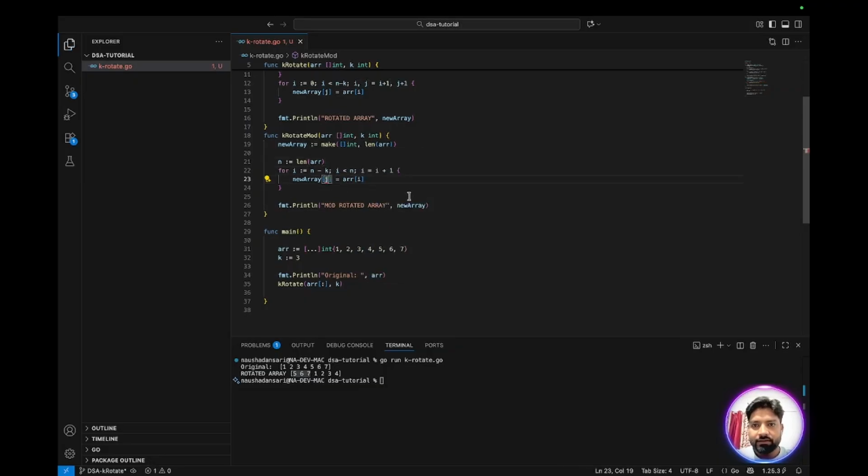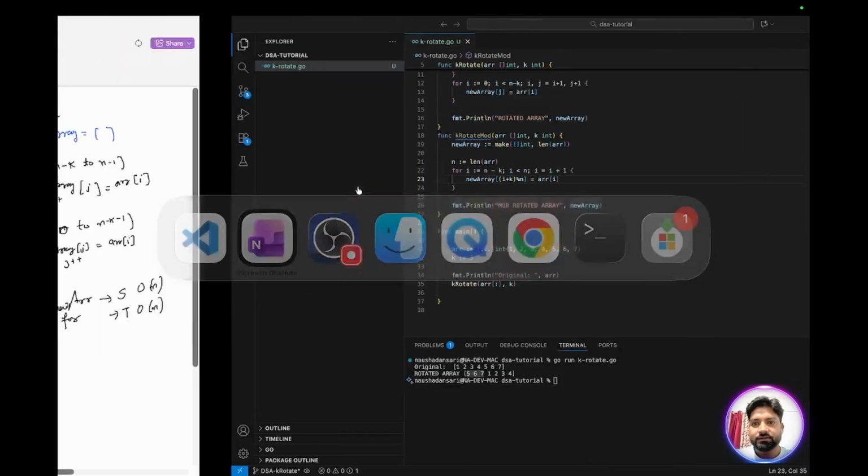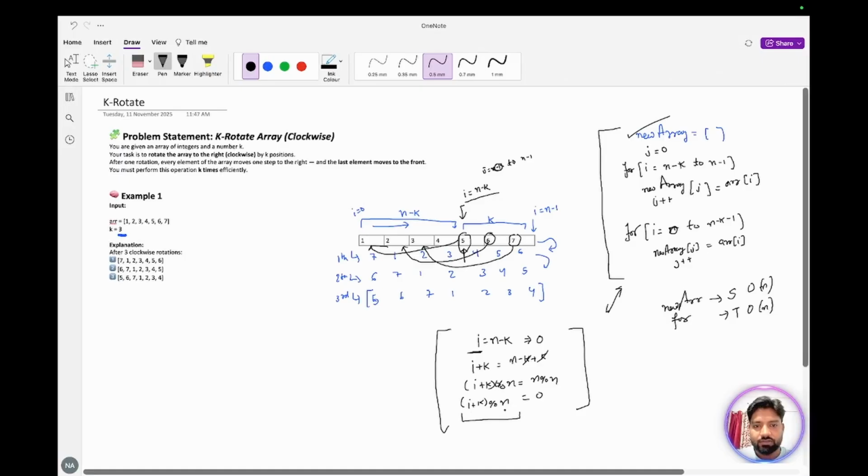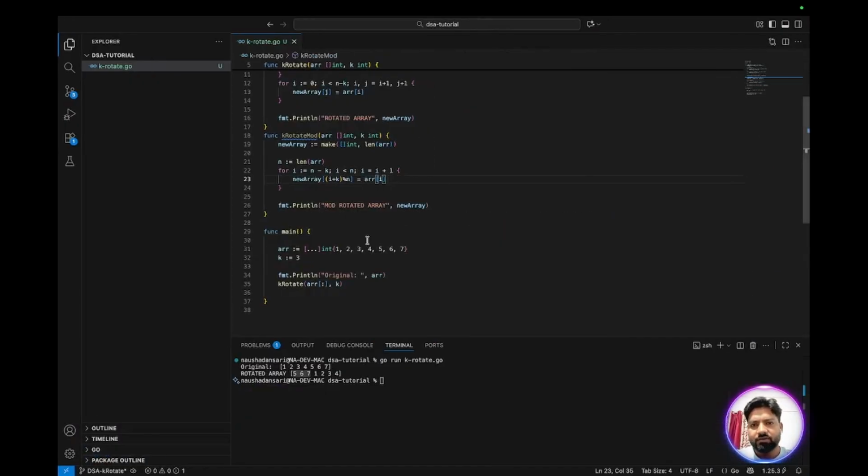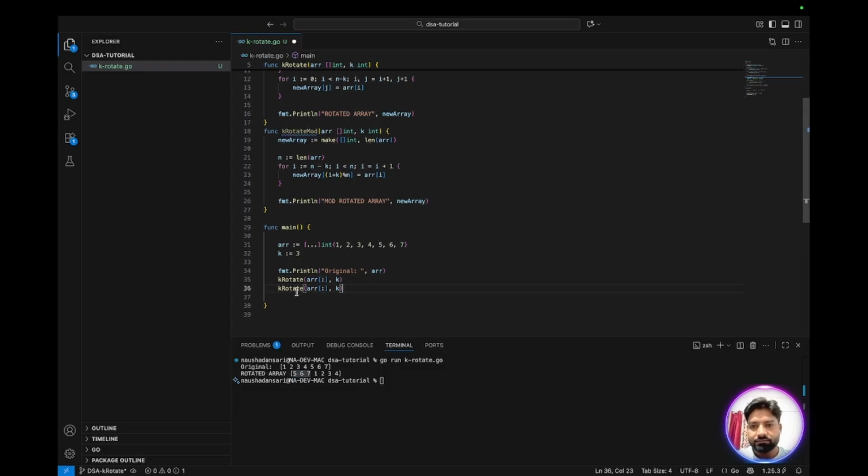And when we are trying to map, we can map like I plus k modulus of n, right? And at this position, we could simply have the array of I, right? So let me just verify. Yeah, I plus k modulus of n. Let me simply call this. We'll say k rotation of mod. Let's just run this. So the mod rotated array is also exactly the same.